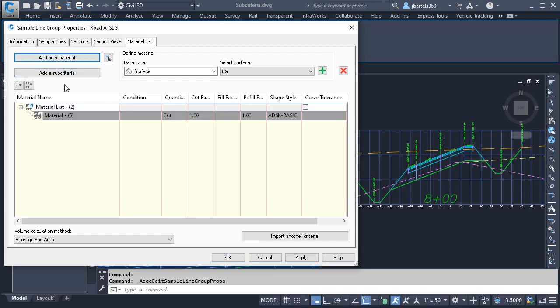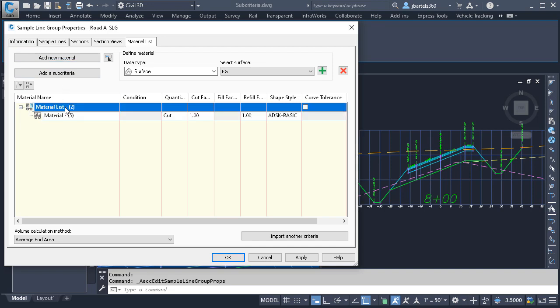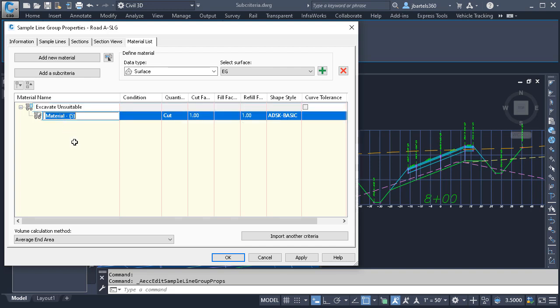Whenever you create a new material in Civil 3D, as a courtesy, it's added to a material list. Let's name that. I'll click to get access to the text, and I'll call this Excavate Unsuitable. I will then name my custom material. I'll click on that, and we'll call this Removal. Note that this is going to be a cut material. If I click to open the menu, you can see that we do have other options.